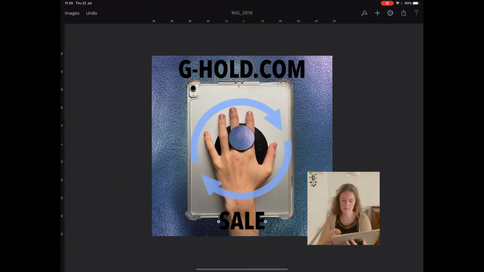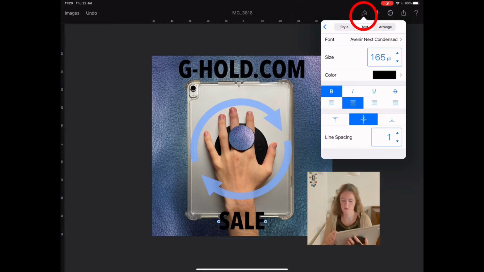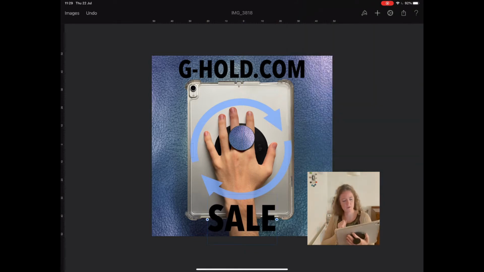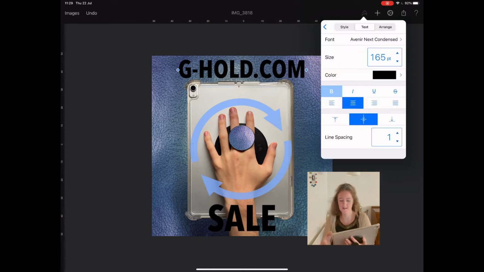Okay, now sale might need to be a bit bigger just because it's slightly lost there. Okay, so I'm going to click on the paint button and I'm going to increase its size even more. There we go. That's nice and bold. Maybe just make g-hold.com just a little bit bigger as well.